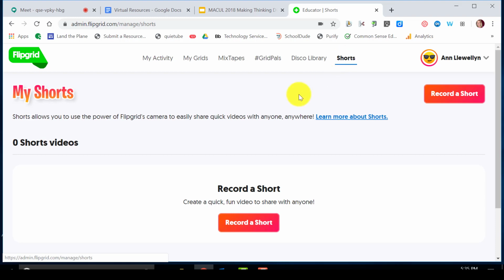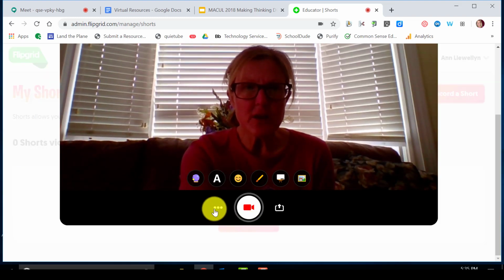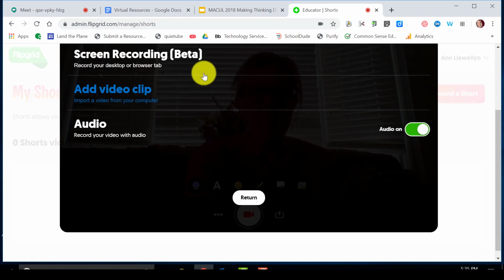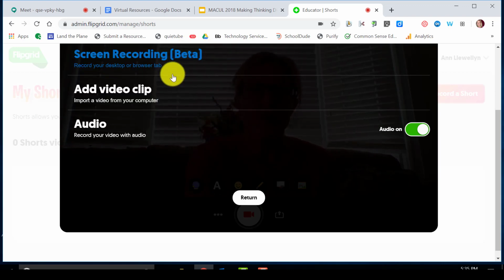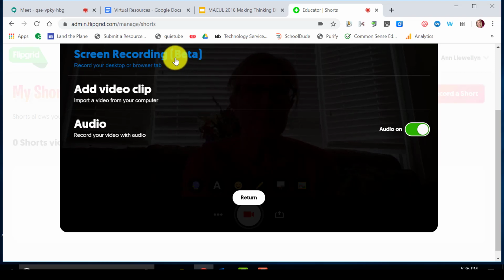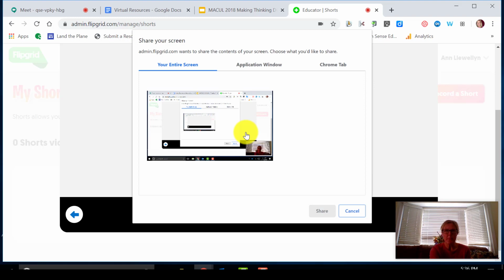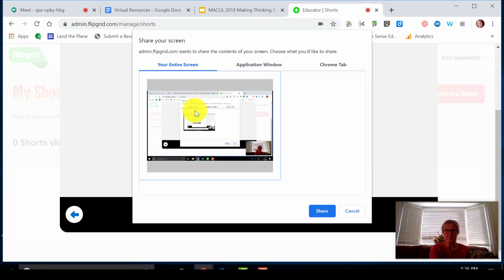So I'm going to click Shorts, and then I'm going to click down here where it says Record a Short. Since I want to screencast this, I'm going to click these three little dots. Up here you'll see Screen Recording. You will also see that you can add a video clip if you wanted to. And if you want your video with audio, you're going to leave this turned on. So I'm going to say Screen Recording, Start Screen Recording. You can pick an application window or a Chrome tab. I'm just going to select my entire screen.